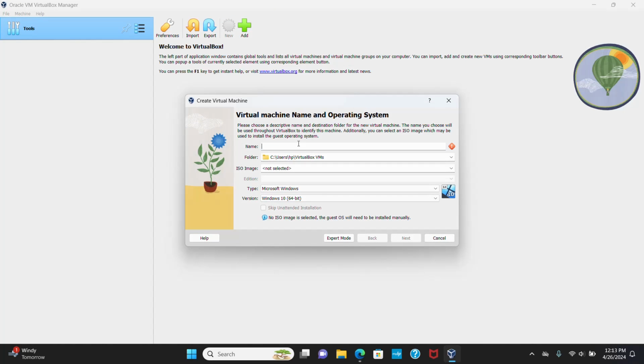and also enter a name for your VirtualBox machine. I'm going to name it Ubuntu 24.04 LTS. Okay, now select the folder where you want to store the VirtualBox machine. This is the default location. You can change this location by browsing other folder.